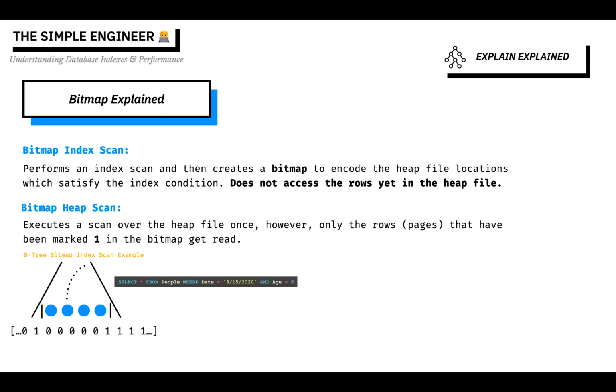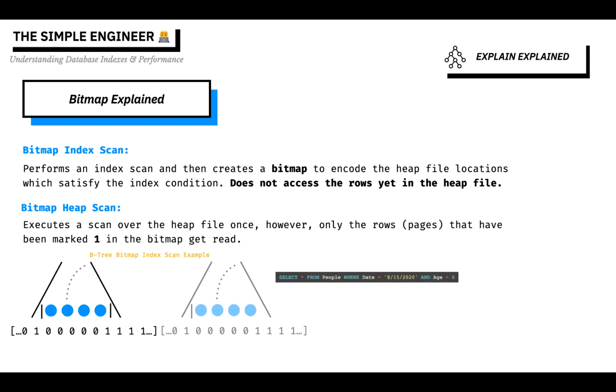So kind of what this looks like from a visual perspective is imagine that we have a B tree. We'll look at this data structure at the end. But we perform a bitmap scan. We recursively descend to the leaf nodes. And for every row or page that matches this initial filter criteria on date, we'll get a 1 encoded in the value. And then we'll do the same thing for the age index. And then we'll mark everything as a 1 that satisfies that age equals 6 criteria.